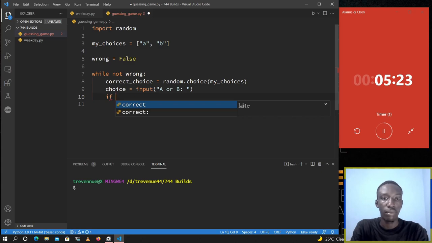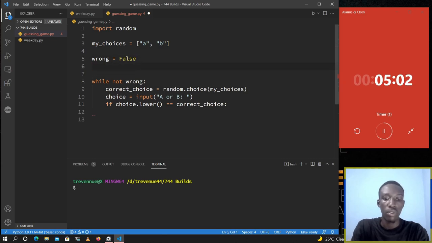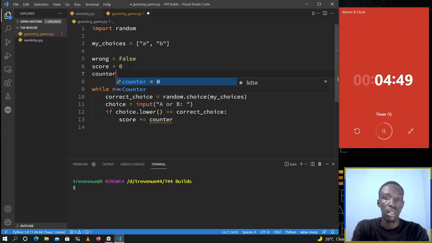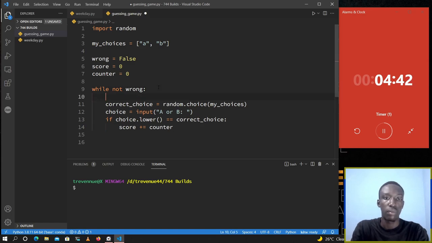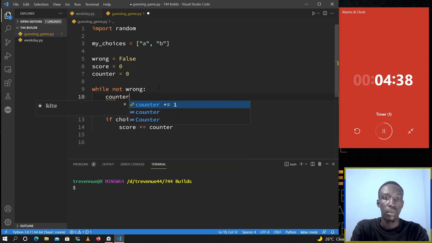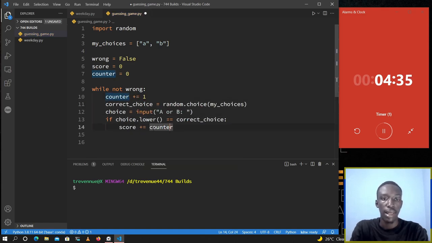if choice.lower is equal to correct choice, maybe I should keep a score. So there's a score over here which is initially zero. Then I'll do score plus equals maybe a certain counter. So I'll set an initial counter to zero, and then I'll do counter plus equals one, and yeah, I have something like this.